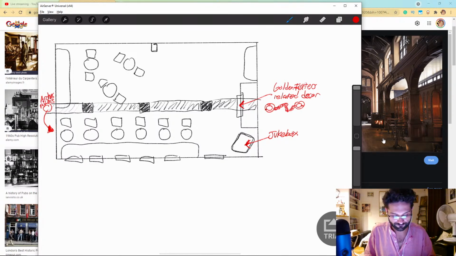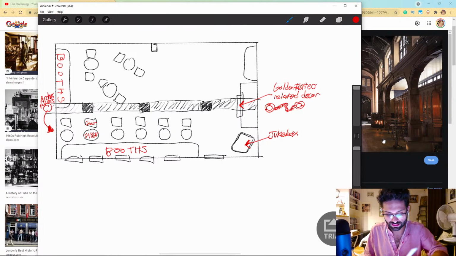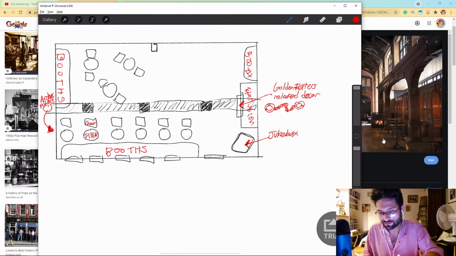All right. And then this is booths. And then table, chair, and then more booths. And another booth. And this is just extrusion to jukebox. Okay.